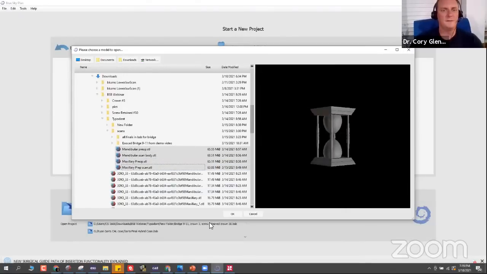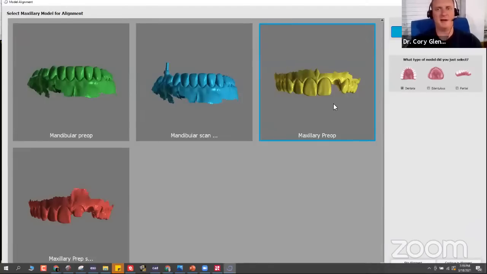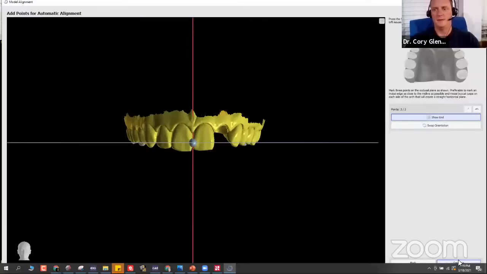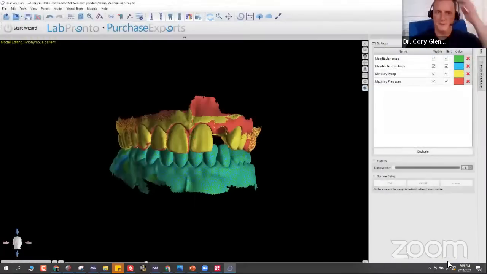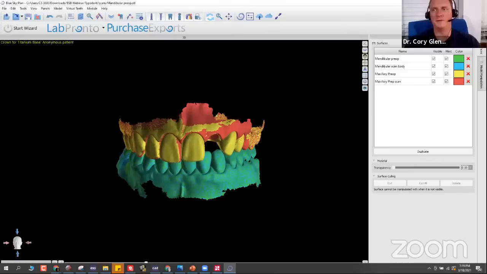All right. Once again, import them all simultaneously. All right, we'll do the same method of alignment that we did a little earlier. So I'm going to place three dots. And then next, finish. So now we're in model editing, and now we can just proceed forward to scan body alignment.